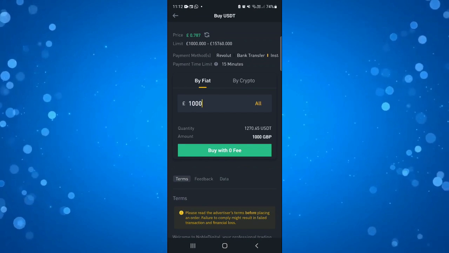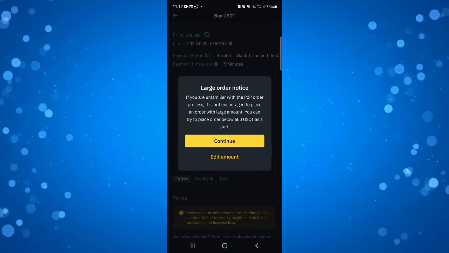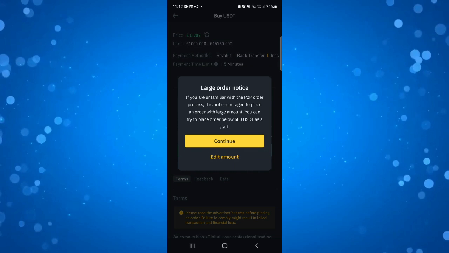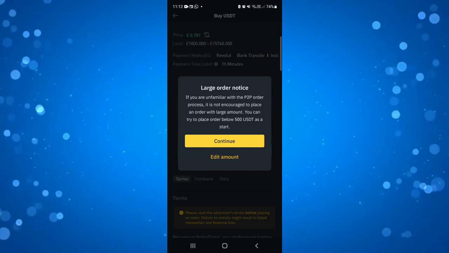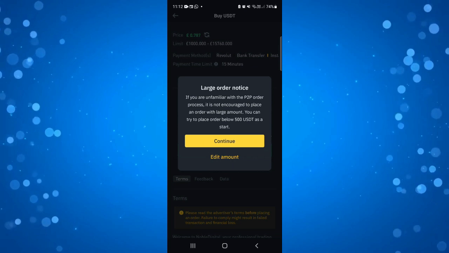Next, go ahead and press the green button. You can see it says buy with 0.3. There's no fee for this. And of course, it's just a quick notice to say that if you're not familiar with P2P, it's better to start with a smaller amount. But if you're happy to go ahead, click continue.